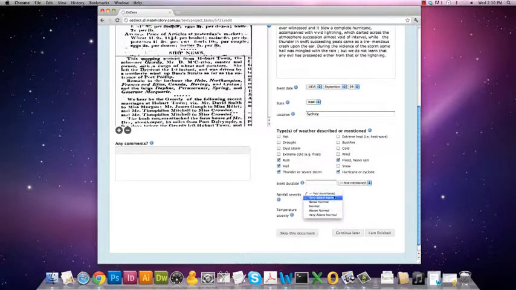The rainfall severity is judged on how the document described the rainfall. The writer of the article made it sound like an unusually heavy storm, so I will select very above normal. If the writer had been more matter-of-fact about how heavy the rain was, I would have chosen normal. This article didn't mention temperature, so I leave this last one as is.